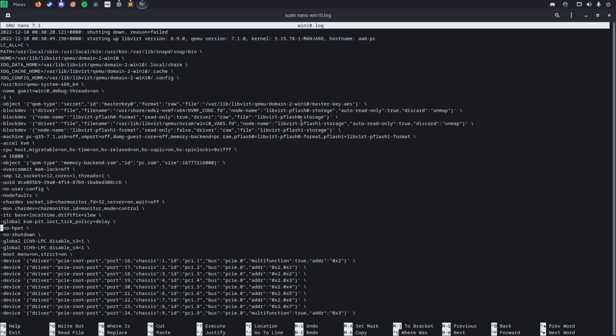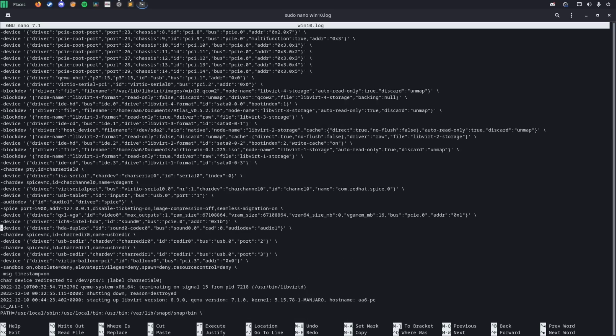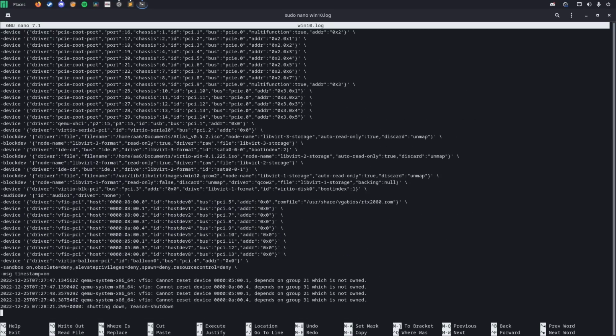So let us cd into var log libvirt. Now this is where all your logs will be placed. First, we will cd into QEMU, as checking the Windows log is always the best for now. So to open it, we use sudo nano and then win10.log. And now we scroll all the way down, or page all the way down. So you might see an error like this.